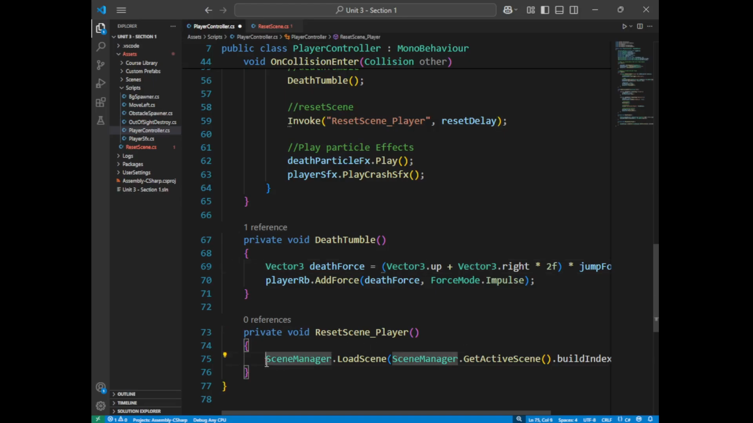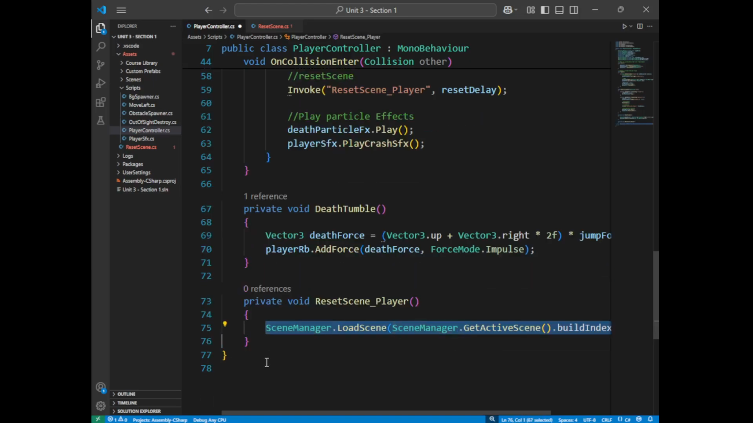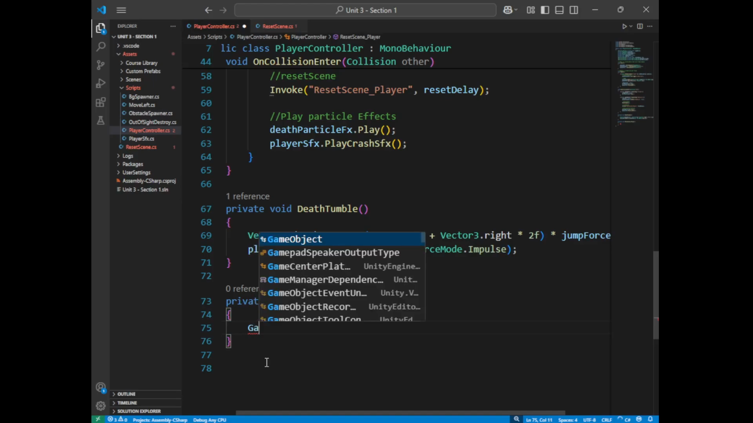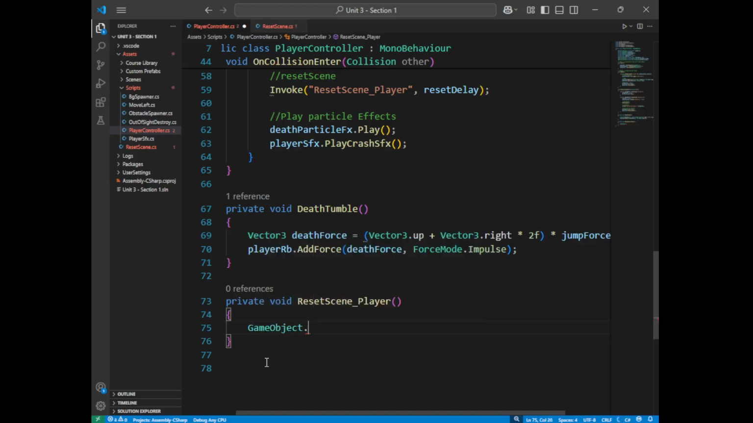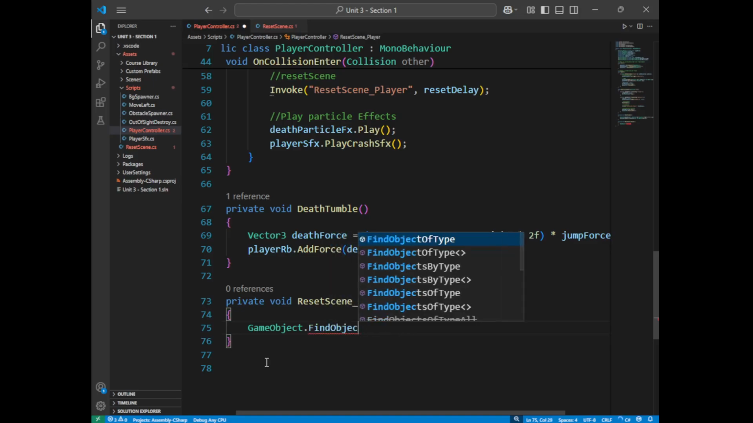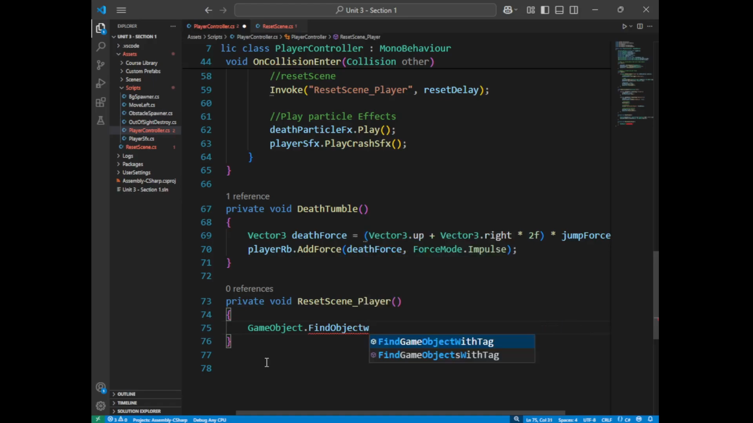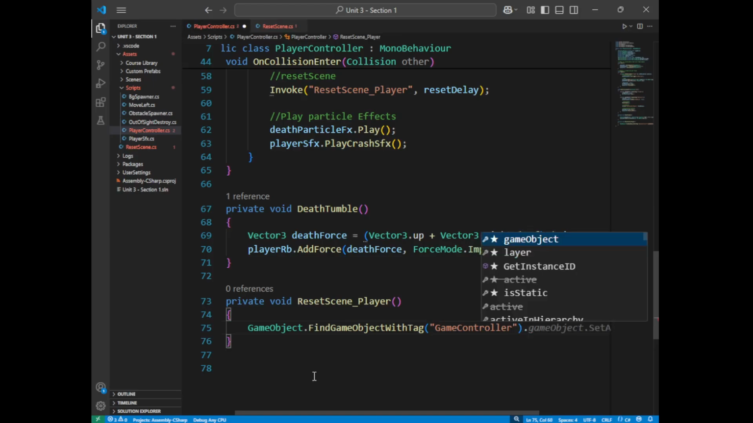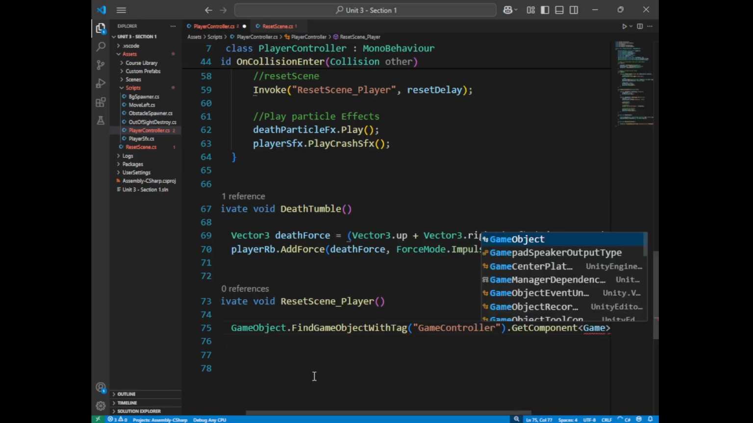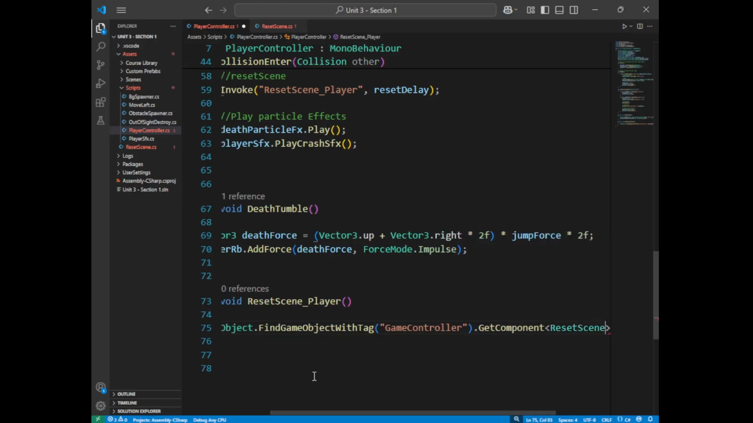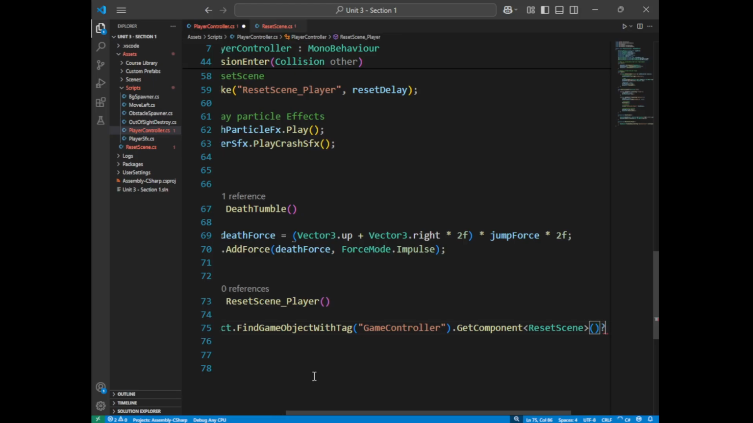Instead of this, we'll get the game controller. So we could do GameObject.FindObjectWithTag, find game object with tag. The tag was game controller, and then we'll get the component GameController, reset scene, right? Reset scene, and then we'll do this.